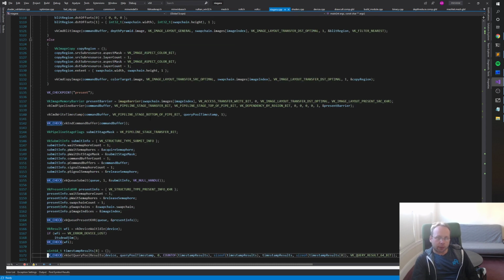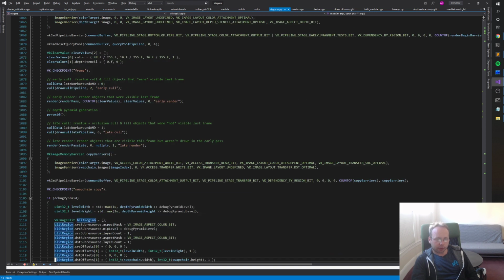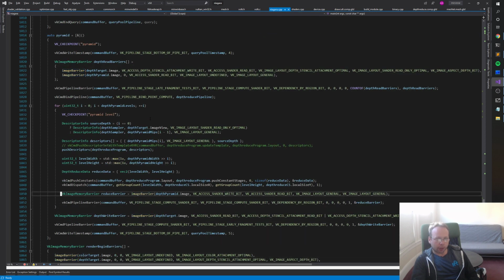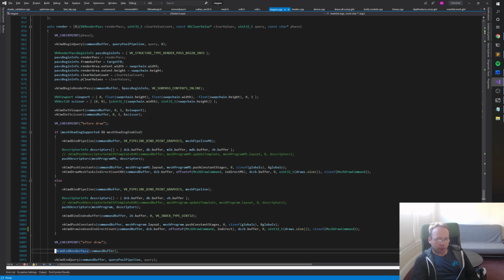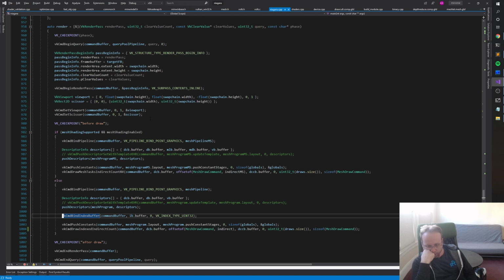But I don't see a way out of this. If I am to support the non-Nvidia hardware, I will not be able to do the thing I wanted, or I will not be able to do this efficiently. I can do this inefficiently, but that's kind of weird, right? I don't want to lose a lot of performance.